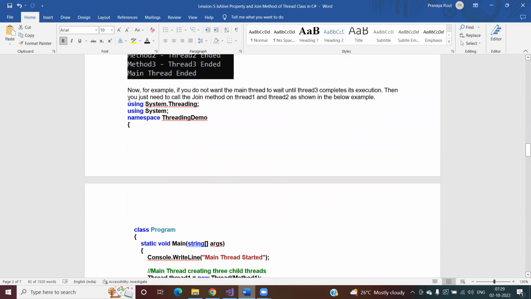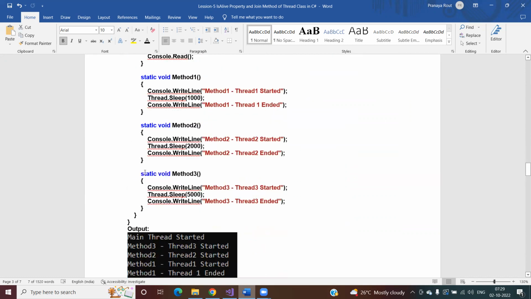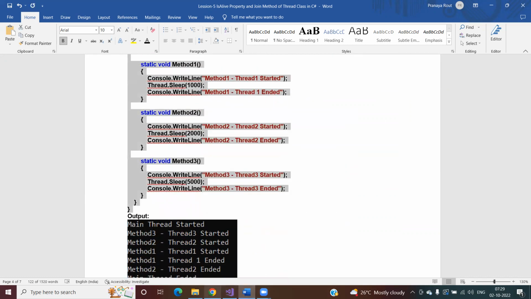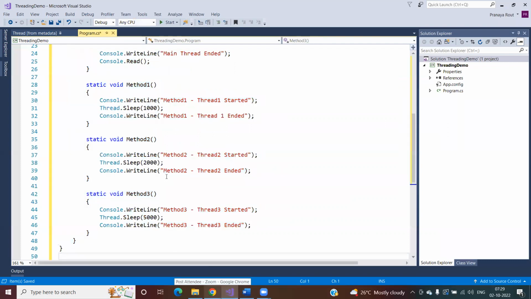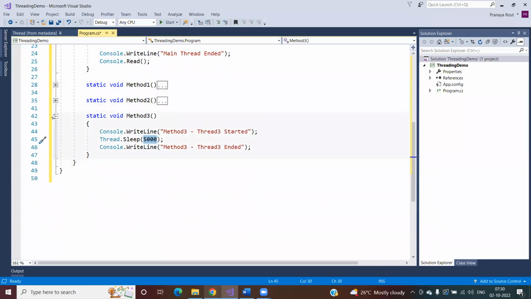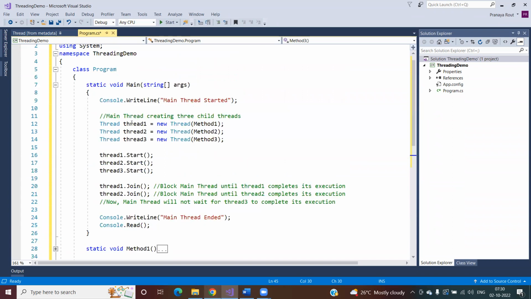Now let us proceed further and try to understand a different example. This is the same method one, method two, and method three. You can see I'm using the Thread.Sleep method. I'm making method one sleep for 1 second, method two sleep for 2 seconds, and method three sleep for 5 seconds. So these are my three methods, and I'm invoking them using three different threads.